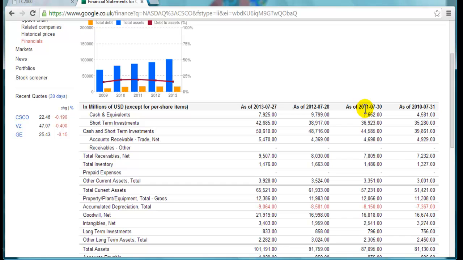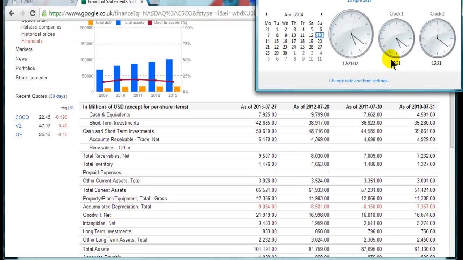This is the column for 2011. This is the column for 2012, and this is the column for 2013. Because we are now in 2014, you can see that we are not yet at the end of the year.